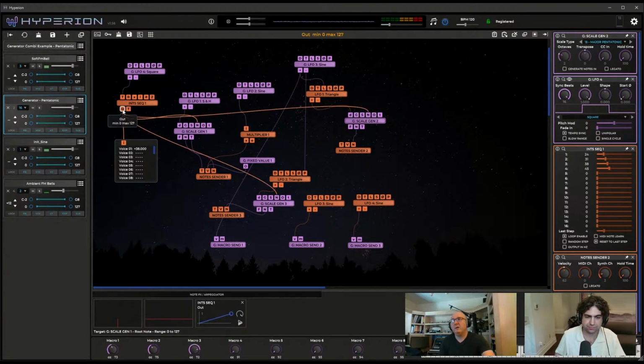By the way, when you click on an output or an input pin, it highlights the cables connected to that pin, so it's quite easy to see where they're going. You can see they all lead to these root note pins, which set an offset for the current root note of the scale. That's why you're hearing the melody change every so often to a different root note.